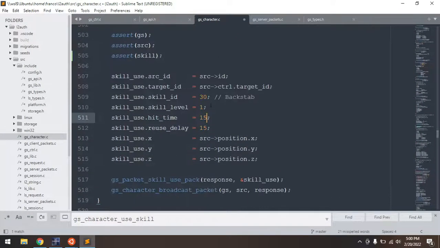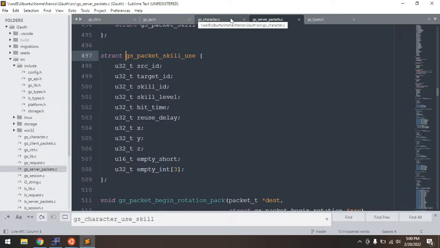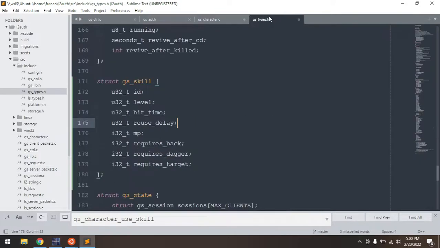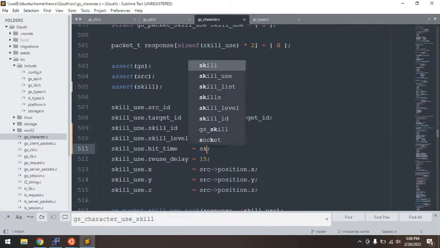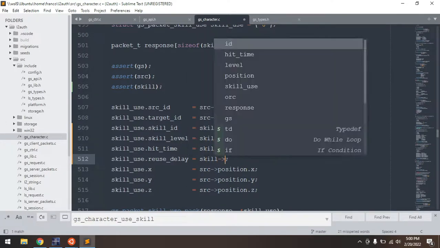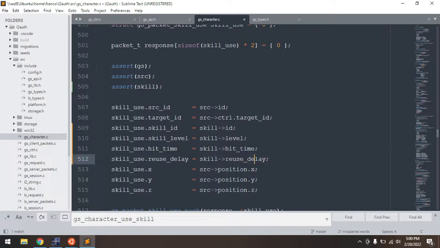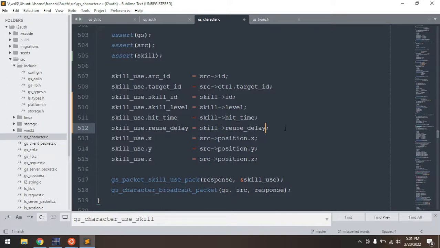Okay, so again, now we can change this. We can say skill ID. Do we have the level? Yes, we do. Level, skill hit time, skill reuse delay. There we go. Okay.